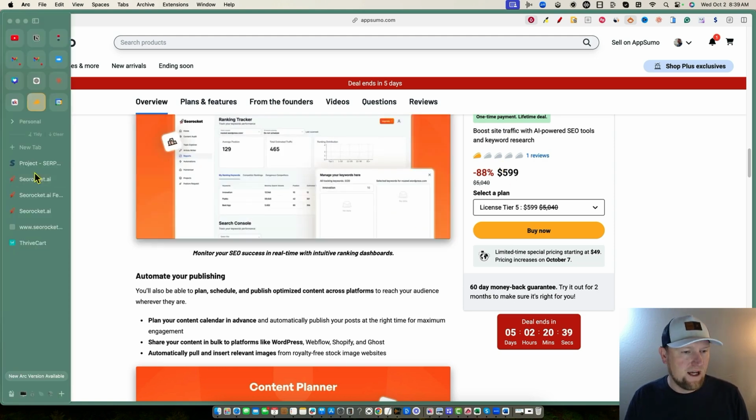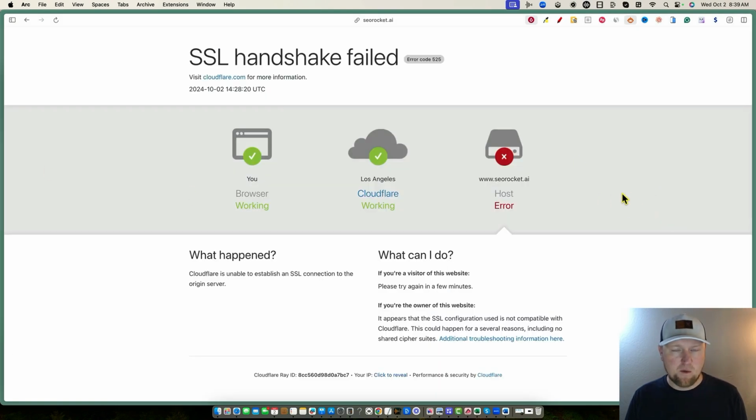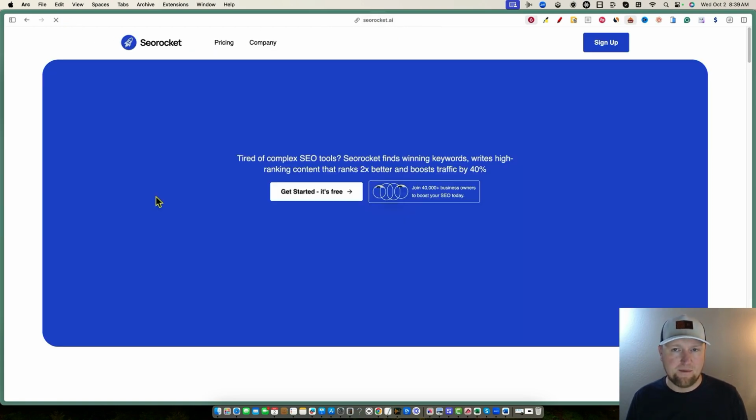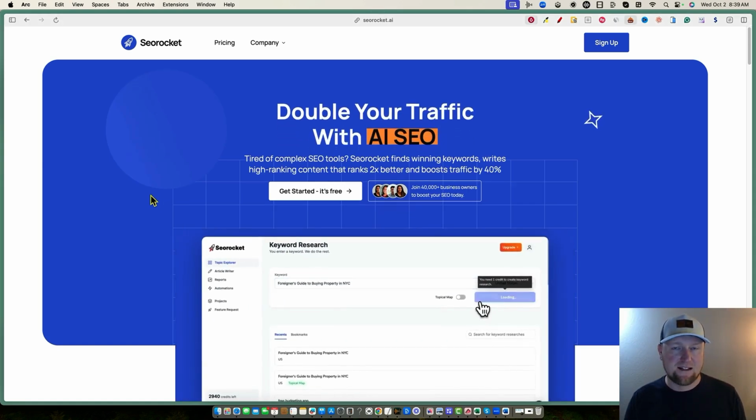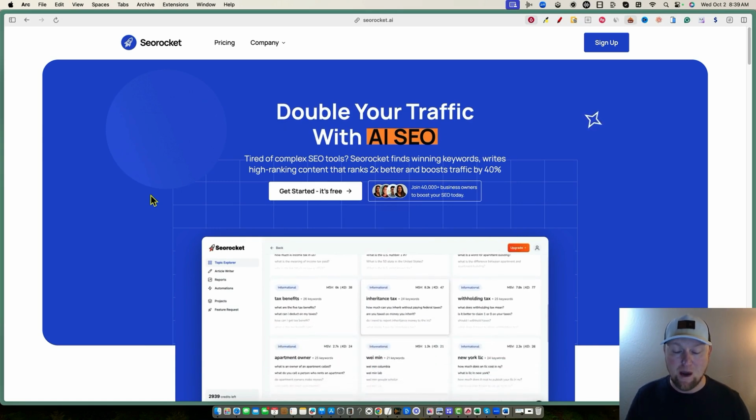So let's jump in. I did want to go over to the main website right here. This is what I see when I go to SEORocket.ai. I am going to push refresh and see if that has been updated, if they fixed this. So they did fix it, but I just wanted to show you that before I push the refresh, there was somewhat of an issue.